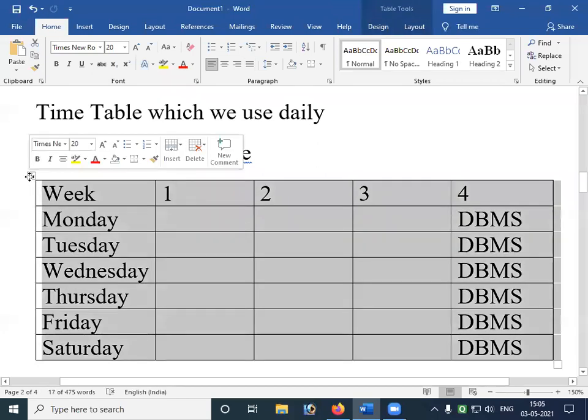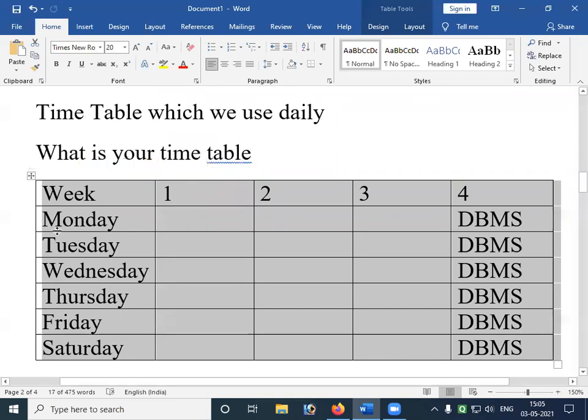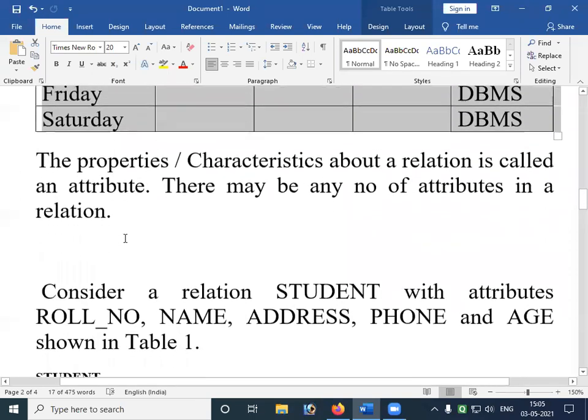Now suppose you are asked to represent your friend's timetable also in only one table, then you have to think in that way. Then you have to think about the design of a table. Design of a table. Right, we will come to that part also.